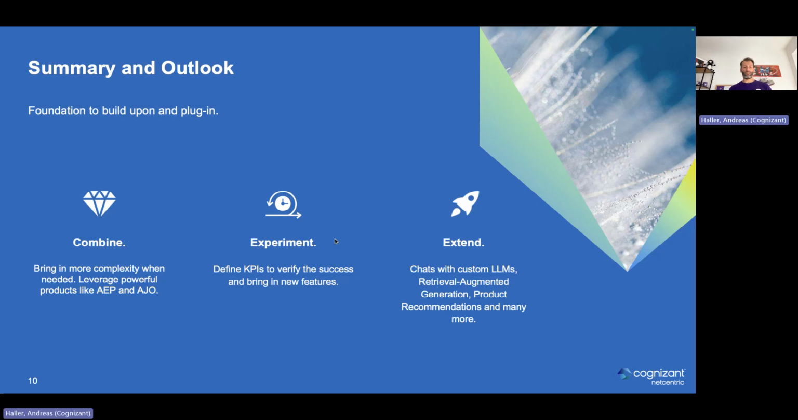As a summary and outlook, this is really what we just saw, the foundation we can build upon. We have enabled personalization and usage of artificial intelligence. And now on this relatively simple setup, we can leverage more. We can combine this approach now with getting information from other IDP systems, knowing things about the user, right? Or also about the content. And we can start experimenting.